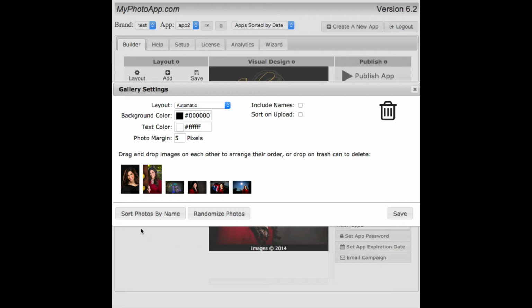So let me, you can click sort photos by name. So if you have a bunch of them here, you want to sort them by name, I can click it, and there they're sorted by name. Or if I want to randomize them, I can click it like that and randomize.